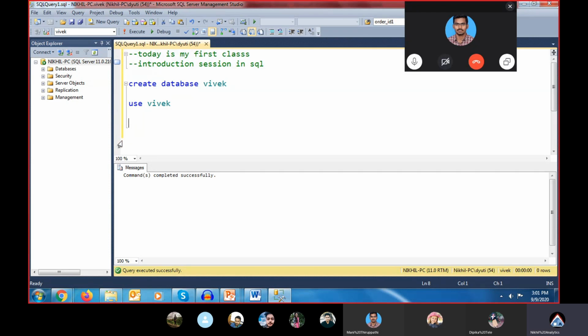What is this yellow line telling? The yellow line is telling that my code is not saved yet. Whatever codes we are writing, if I close the session, the codes will go, but the objects will be there. Like if I have created the database or the tables, they will be there, but this code will be lost.